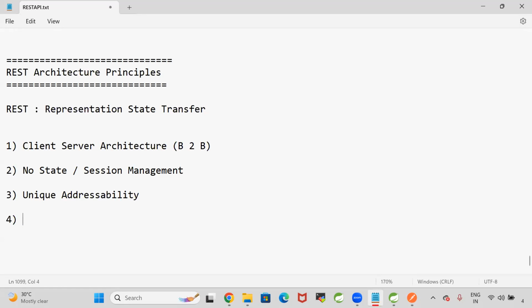Now, map endpoints to HTTP methods. That means whatever REST API methods we are creating, every method should be bound to HTTP protocol methods. Otherwise, client applications cannot access them. Every REST API method should be mapped to HTTP methods.